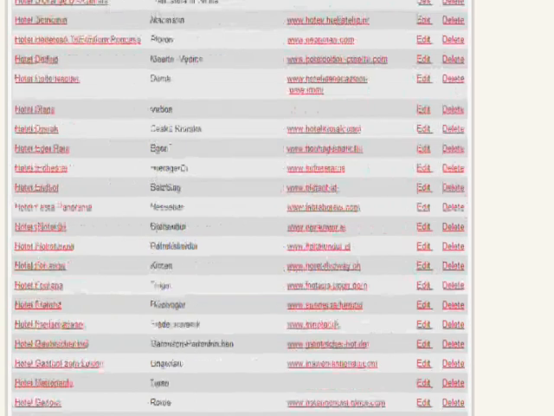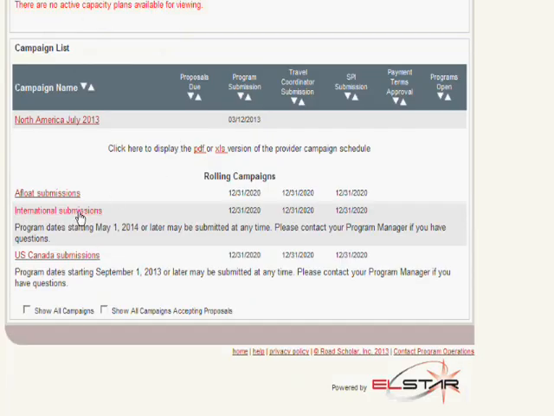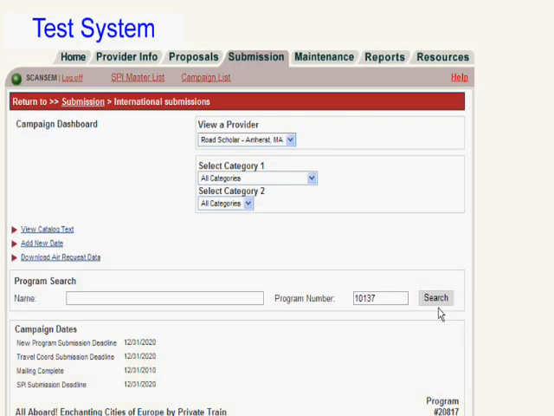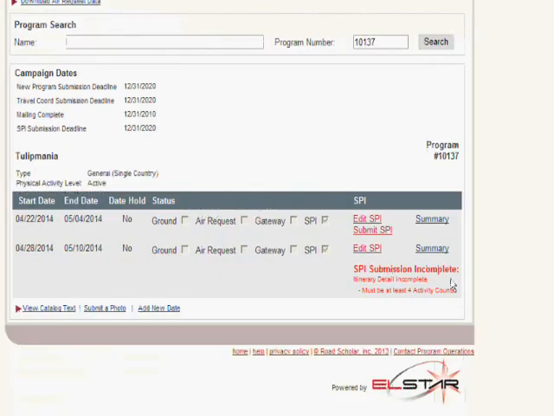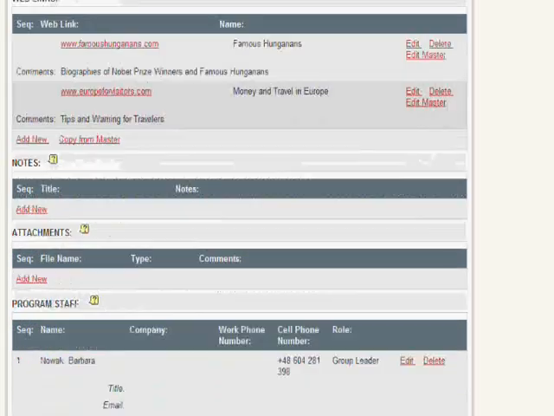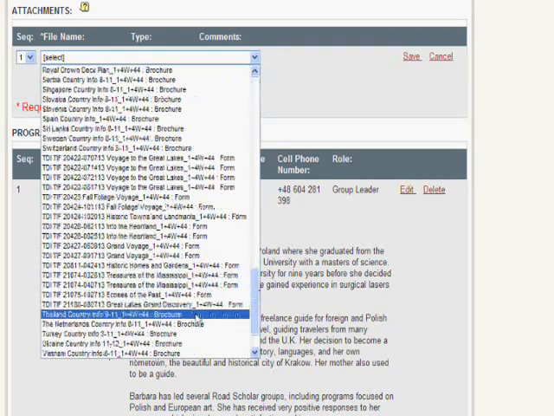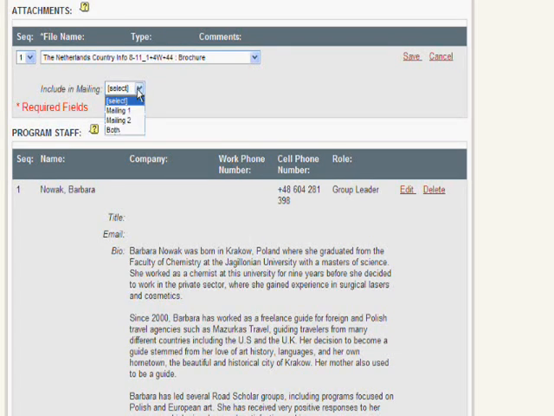To return to the SPI you were working on, scroll to the top and click the Campaign List link. Then click on the campaign where the program date SPI you are working on is, search for and scroll to the program date, and click the Edit SPI link. Scroll down to the Attachment section. Click the Add New link to select one or more of the attachments from your SPI master list. Select which mailing the attachment should appear in. US and Canada programs have just one mailing. International and Adventures Afloat programs have 2 mailings, so you can indicate which mailing the attachment should appear in, or select both. Click the Save link to save your record.